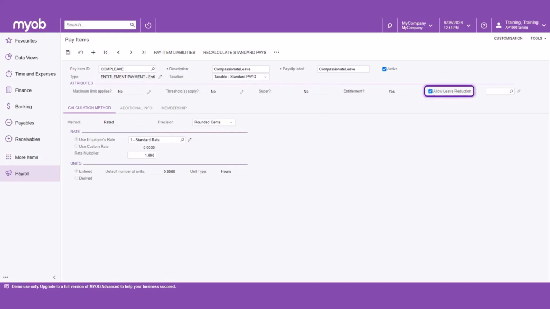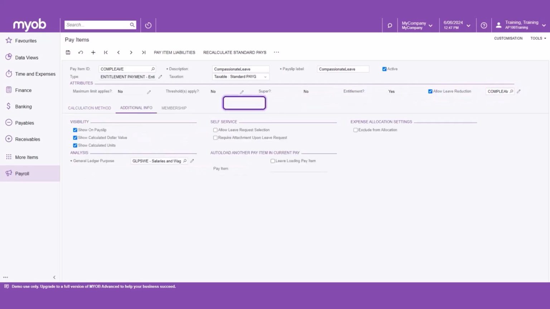There is another setting on each employee, allowing employees to be excluded from this setting. For example, one pay item can be set up for salary and timesheet employees can use the same item. Next, select the Compassionate Leave entitlement. Then select the Additional Info tab and tick all the checkboxes in the Visibility section. Select a General Ledger Purpose code, and finally, click Save.